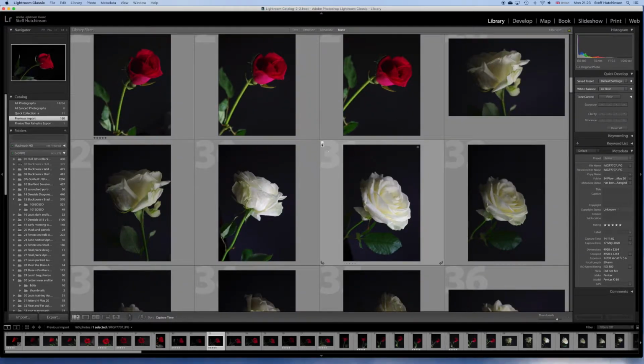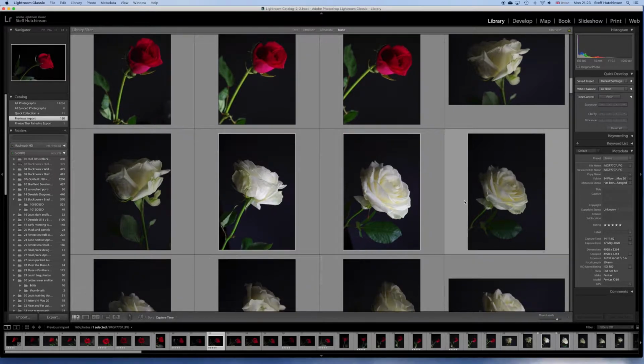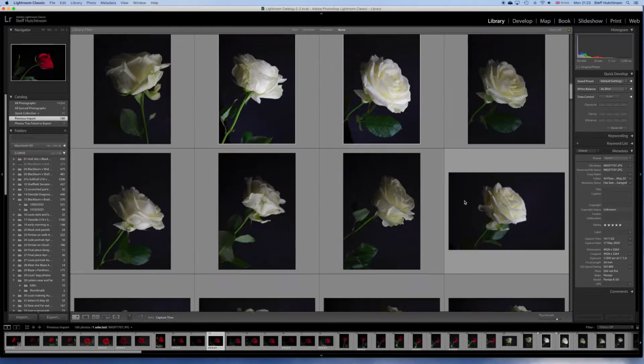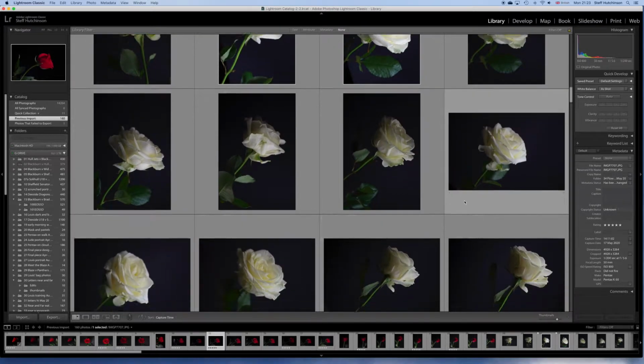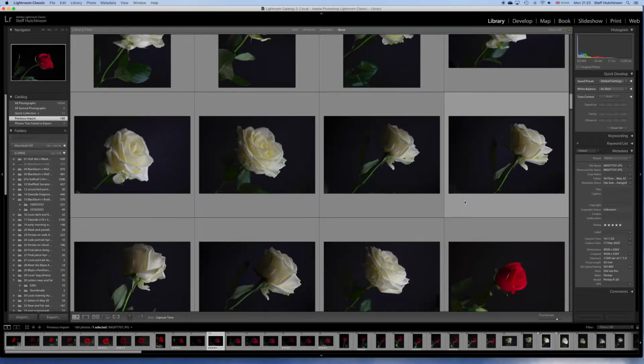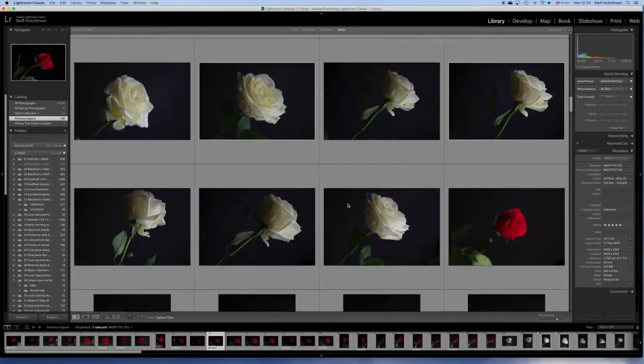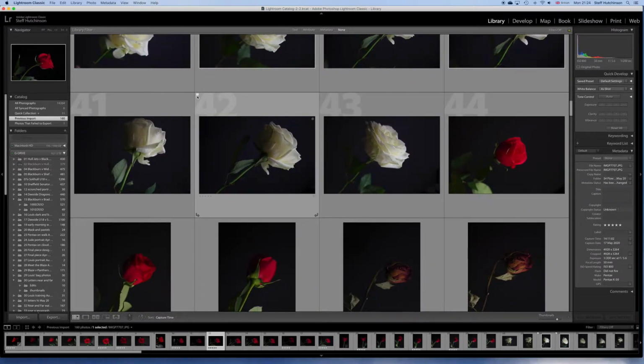Here, because some of the photographs are red and some of them are of white roses, I've chosen to use the flag for the good photographs of the white roses. That means, as you'll see at the end, that I can select just the red ones or just the white ones. So I'll flag the white ones and I'll star the red ones. And I'll do that as we go through the rest of the shoot.